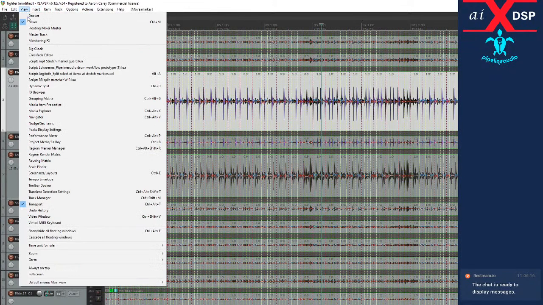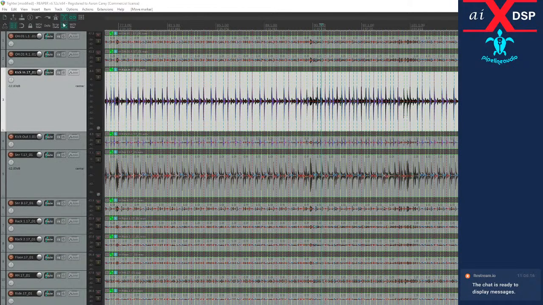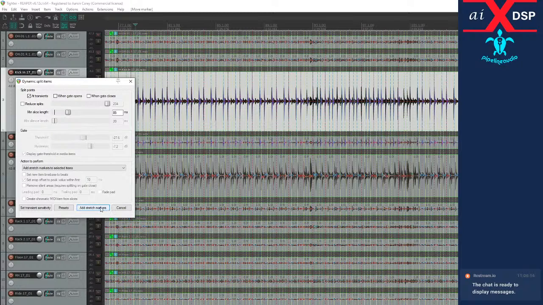So I'm going to go to view. What is it called? Dynamic split. Look, see, it just wiped out all my, did it actually wipe out my stretch markers? So let's see what we got here. At transients, I just want this track, and add stretch markers to selected items. And is it going to take away all the ones from the grouped items? Let's see what happens real quick.